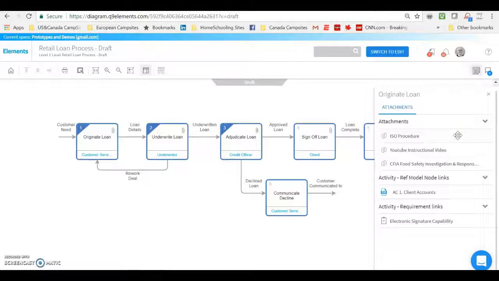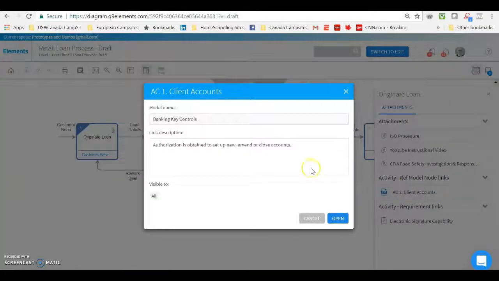Maybe you've decided to attach a detailed procedure. Maybe that exists in SharePoint somewhere. Maybe you've got an instructional video on YouTube, or maybe you've got a key control. Maybe it's a SOX control. And if you click on that control, up will pop whatever information you want that user, the customer service representative in this case, to see about how to perform that control or that need for compliance.